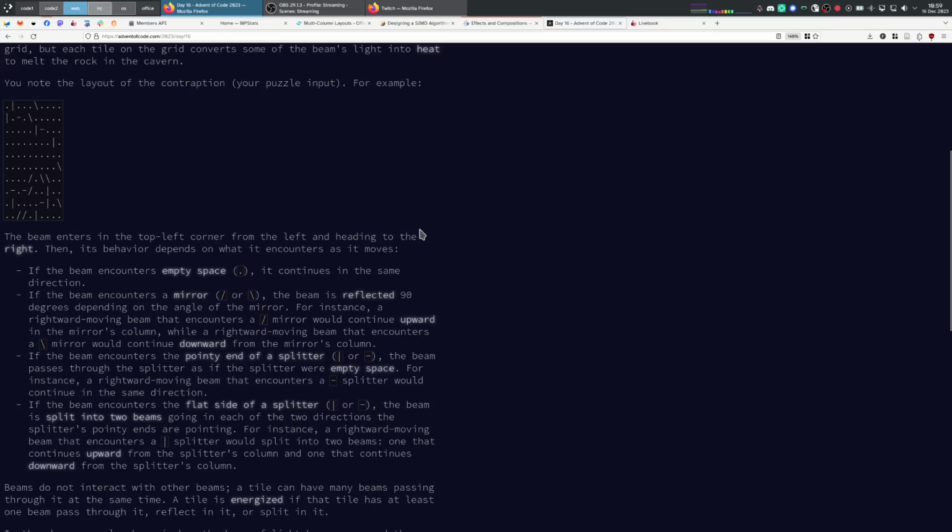The beam enters in the top left corner from the left and heading to the right, then its behavior depends on what it encounters as it moves. So top left corner, so it goes this way. If the beam encounters an empty space, a dot, it continues in the same direction. If the beam encounters a mirror, a slash or a backslash, the beam is reflected 90 degrees depending on the angle of the mirror.